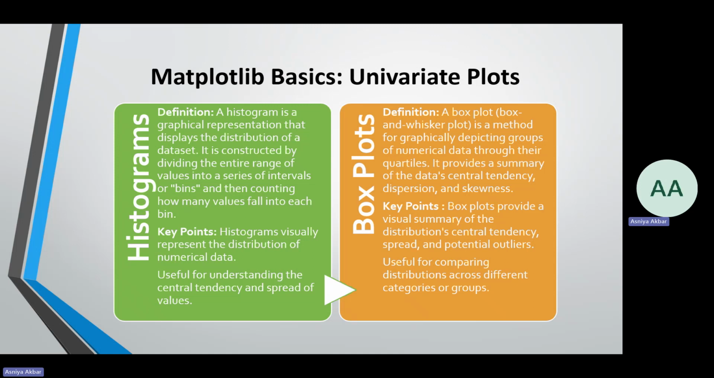And whiskers and outliers. Whiskers extend from the box to the minimum and maximum values within the range, and points beyond the whiskers may be considered outliers. And lastly, box plots are very useful for comparing the distribution of different categories or groups, making them valuable for exploratory data analysis.